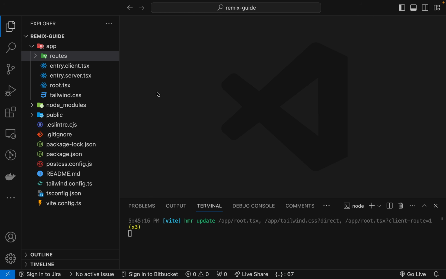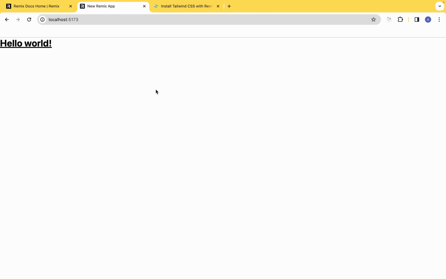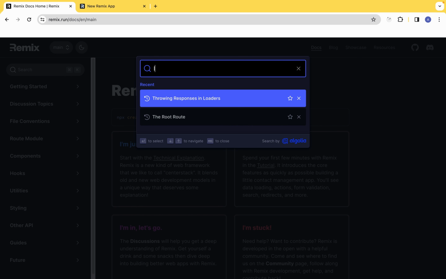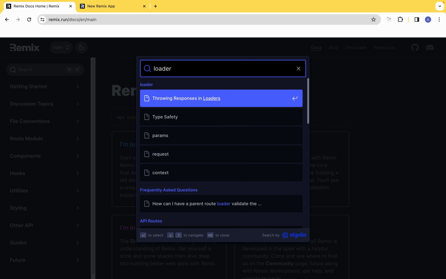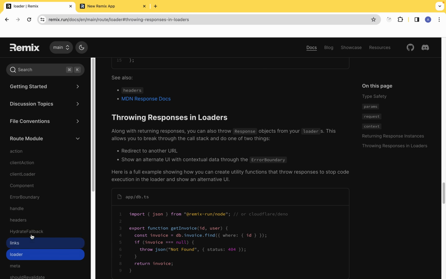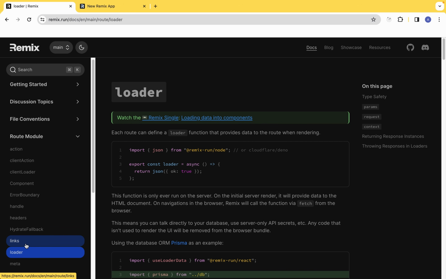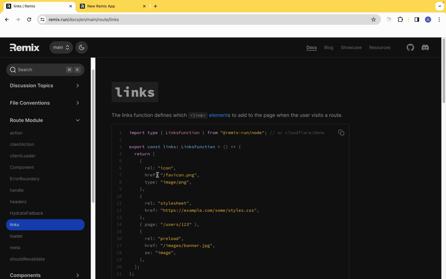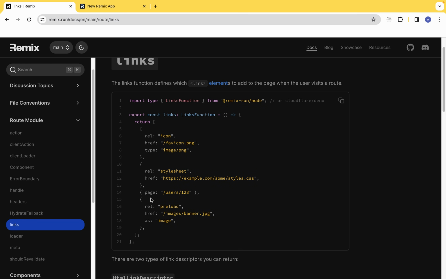Let's see how we can go on to fetch data in our Remix application. And for that, I'm going to come back to the Remix documentation. And here, I'm going to search for loader like this. So do go on and search for loader. And this is going to bring you to this section. So over here where you have route module, and in here, you have this loader. And you can also see this meta that we just spoke about. We have all of these, and you also can see these links that we just discussed right here.